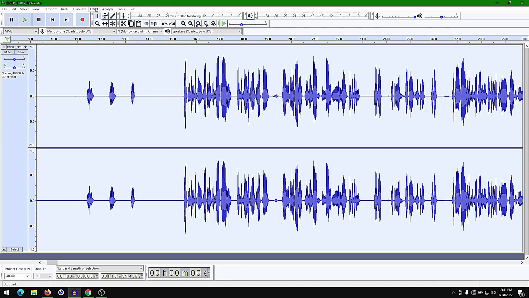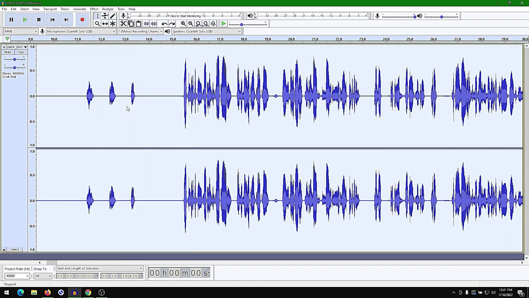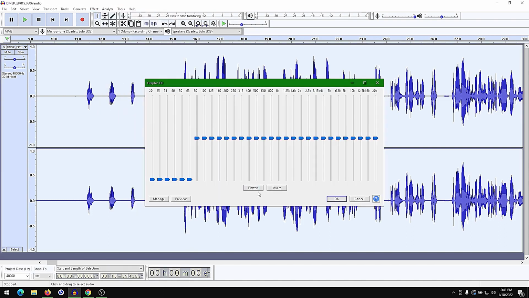Now this is selected. And so to EQ our audio, we want to go to Effect, go down to Graphic EQ, and when this pops up for you, since you just got Audacity and you don't have any settings in place yet, it's going to look like this. Each one of these is a different frequency in the sound spectrum. This is your low end sounds and then your high end sounds. The human voice is best, on average, around this space right here.